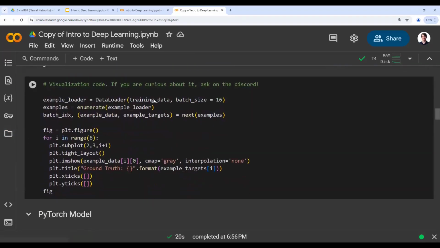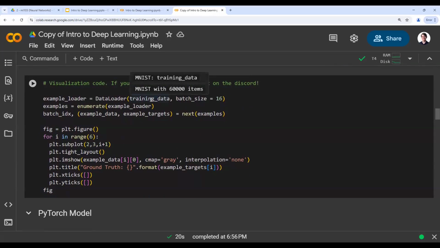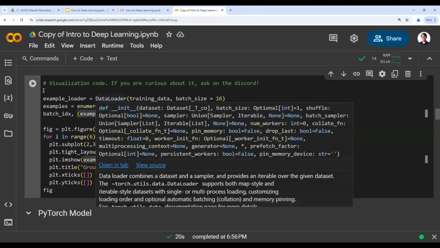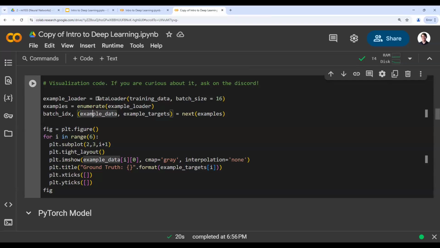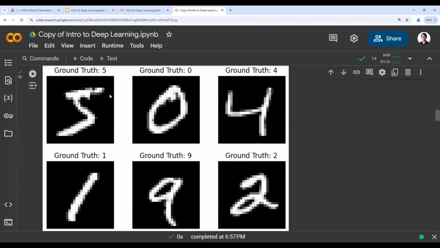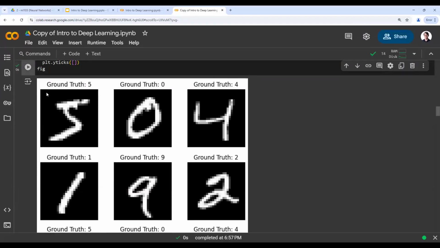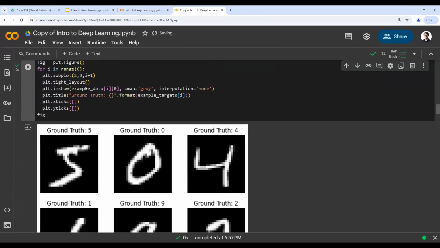Yep. So we should probably take a peek at what our data looks like. This is some simple code for checking what our data looks like. We're wrapping it around a simple data loader, which lets us grab our data. And then we're just going to show some examples. So this is what our data looks like. It's very small images of a number along with a ground truth label of what is inside the image. Does that make sense? Very simple data.